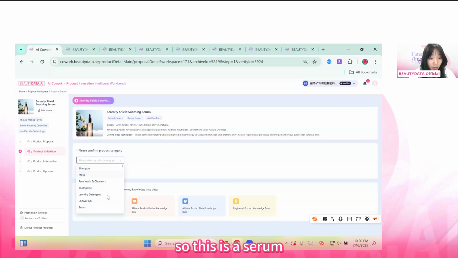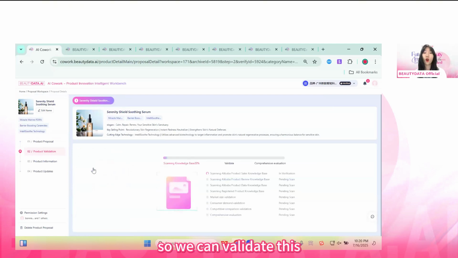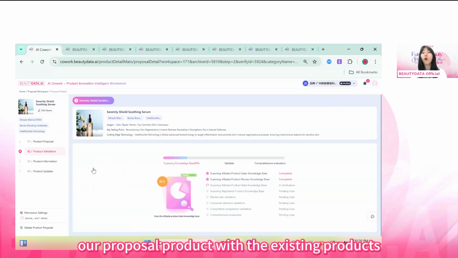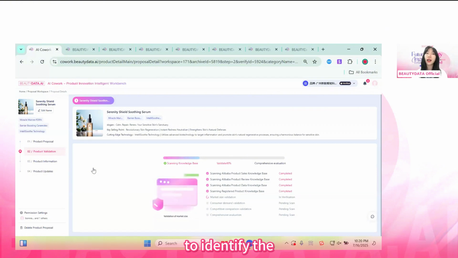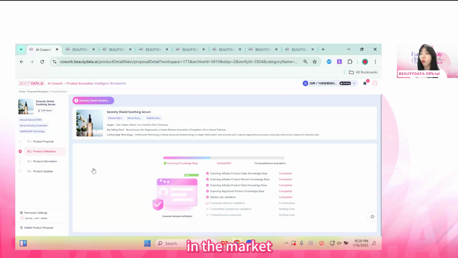So this is a serum. Okay, validate now. We can validate this proposal product from different dimensions, comparing our proposal product with existing products to identify the potential performance and the unique advantages in the market. Let's wait a while.